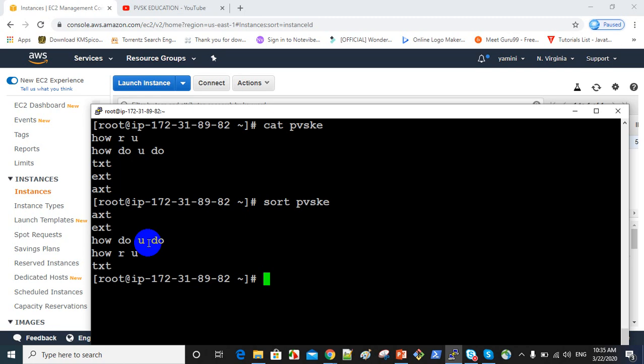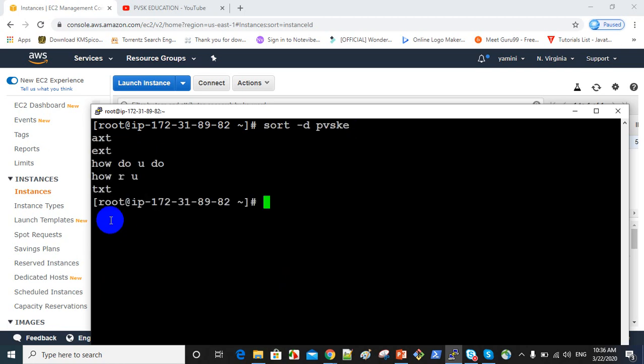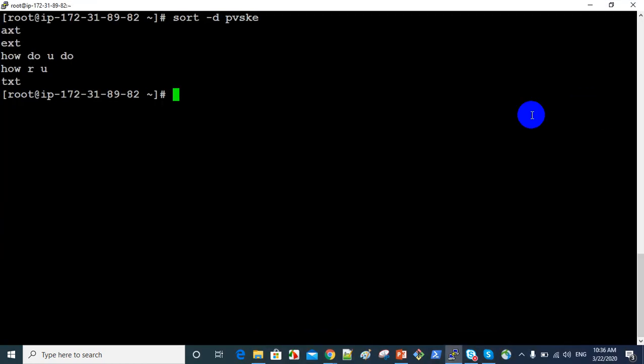Also sort the data with hyphen D. If you have any doubt, check with man, which is very useful for knowing the options. So sort hyphen D file name. Check this, control L. When we check this with sort hyphen D, it gives the same data. The man command is used to know the sort options.